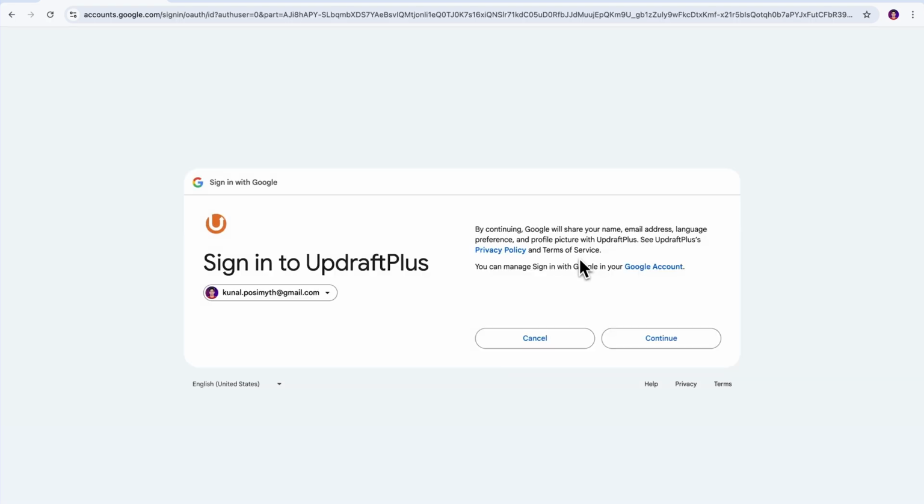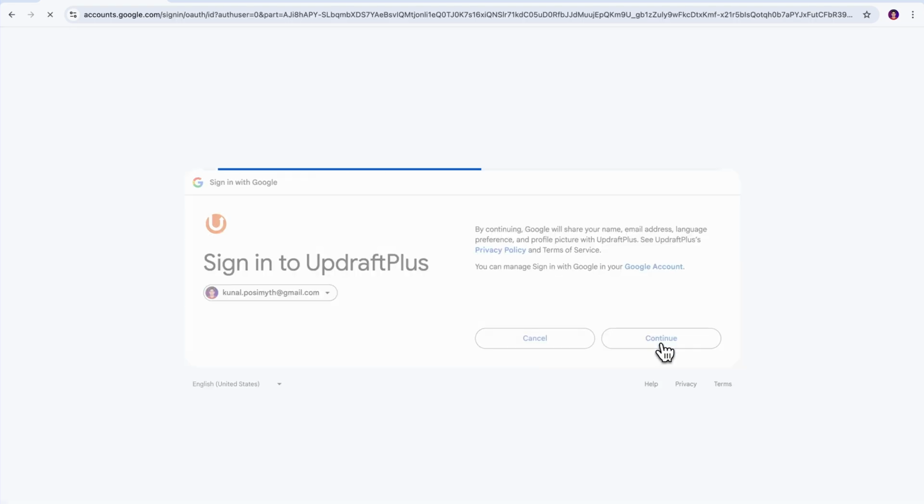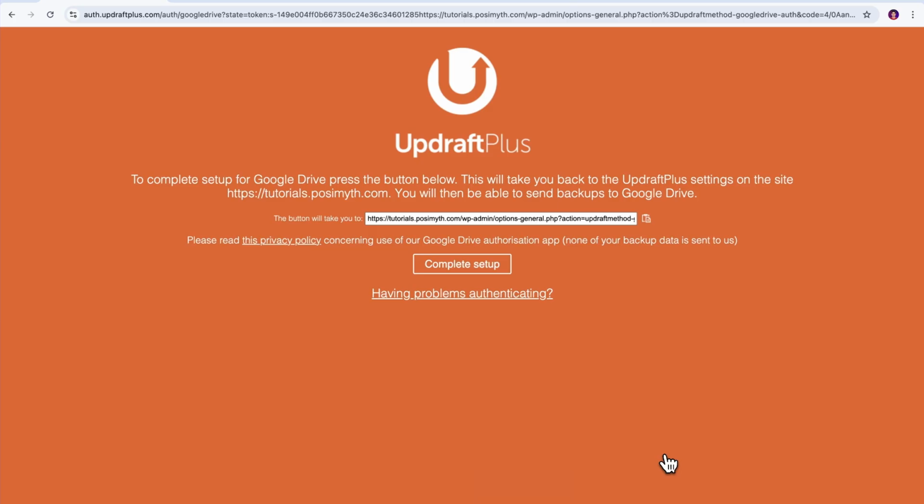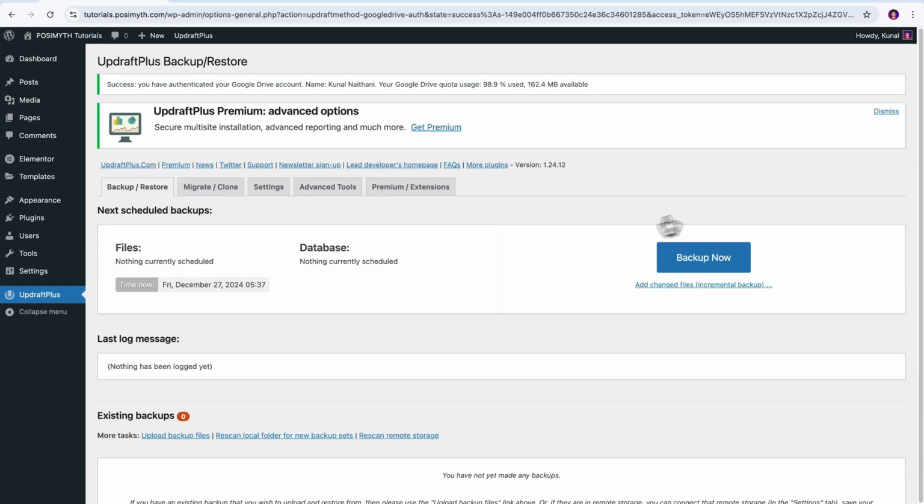Choose my account here and next, click on Continue. Moving ahead, we need to grant UpdraftPlus permission. I'll check this box before proceeding, and once you do that, you will be redirected to this screen, where you just finally have to click this complete setup to finish the UpdraftPlus integration. Set!